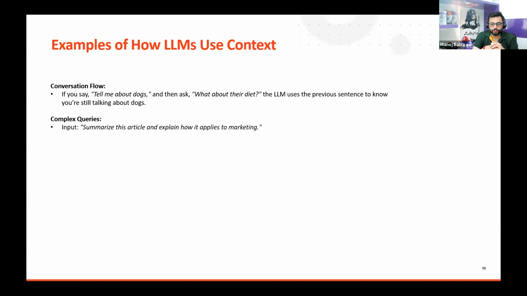Maybe another example could be, you are passing some kind of a document to your GPT model and ask, summarize this article and explain how it applies to marketing. So here the context is the article. Now the chatbot should know, okay, the user is passing an article, either as an attachment, or they will just paste the entire content in the chat window itself. So it will go ahead, process the entire article, and tailor the explanation to marketing, right? So again, here it understands the context.